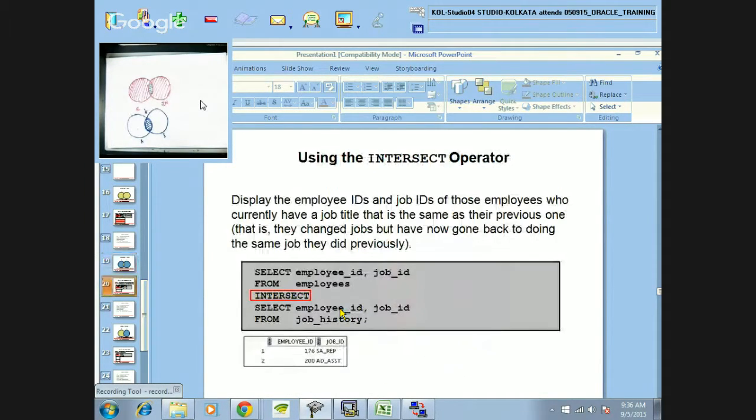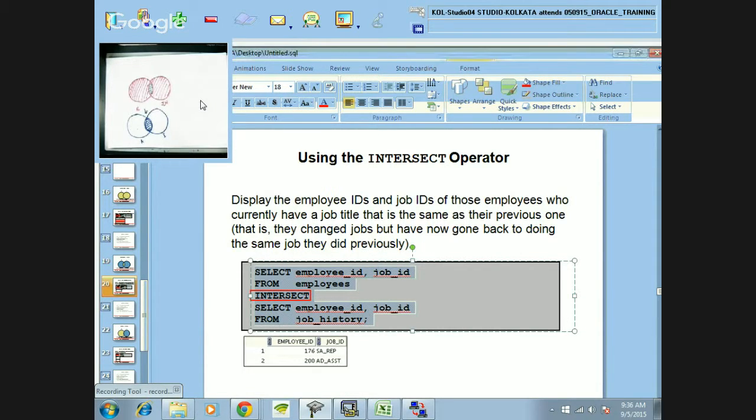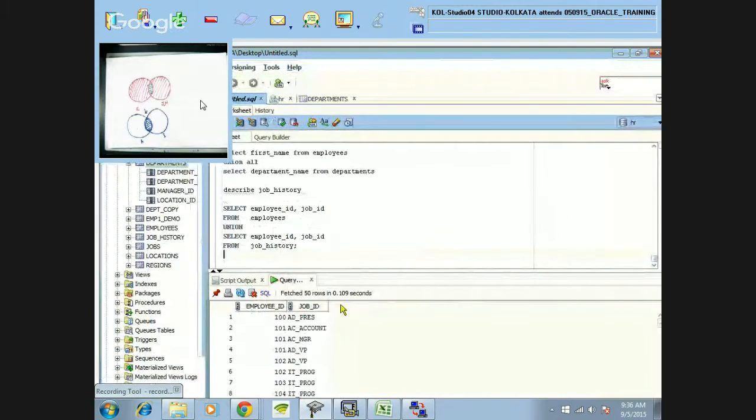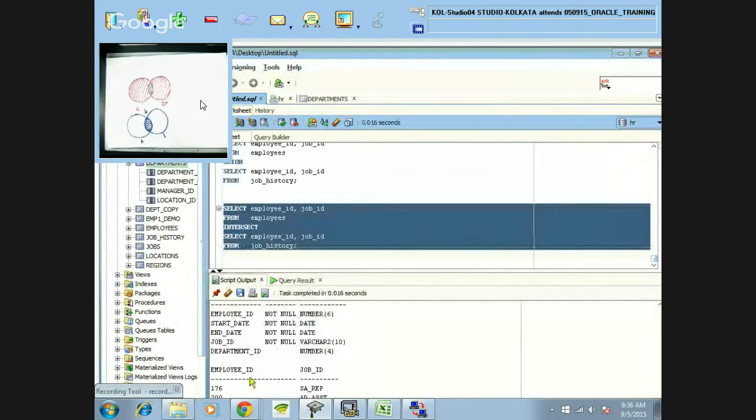One intersect operation: select employee ID, job ID from employees, intersect, select employee ID, job ID from job history. That means you are going to find out the employees for whom records are present in both tables, the employees table as well as the job history table. You can see only two employees are there for whom the records are present in both.